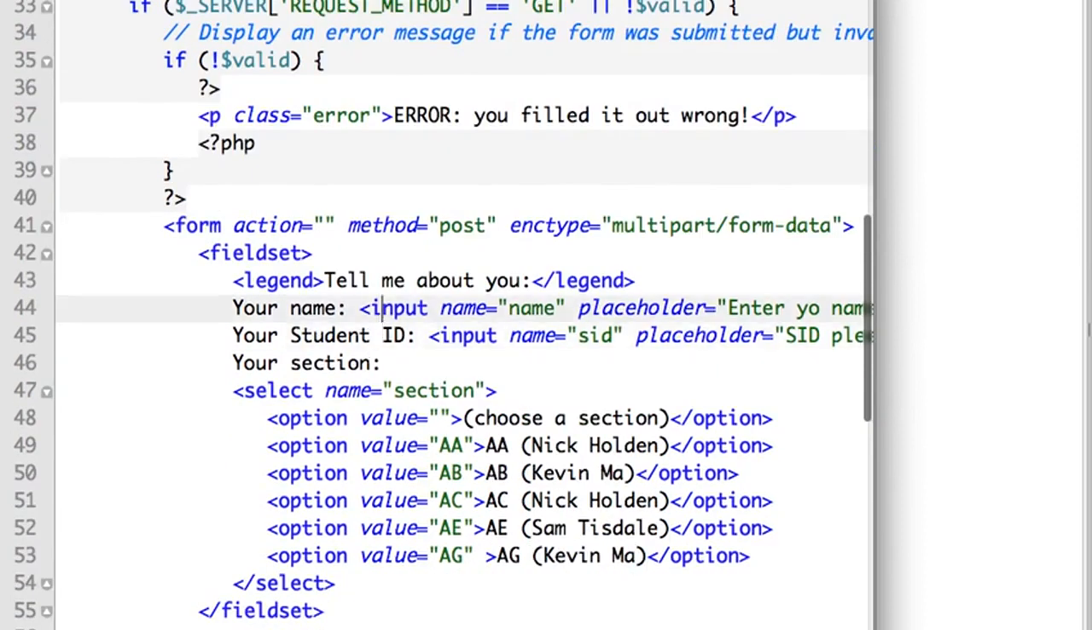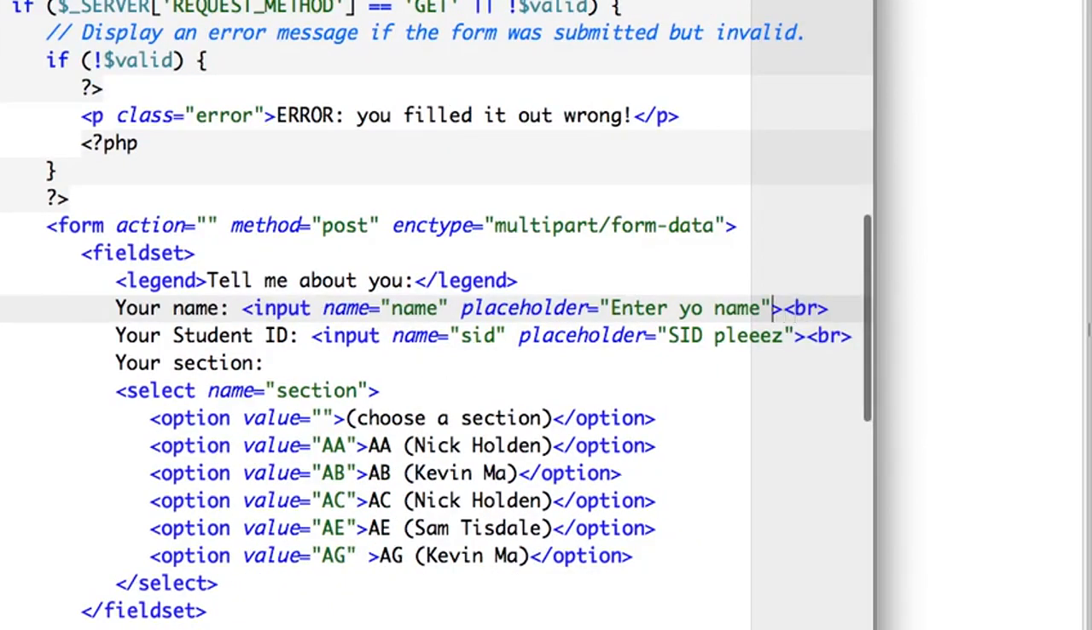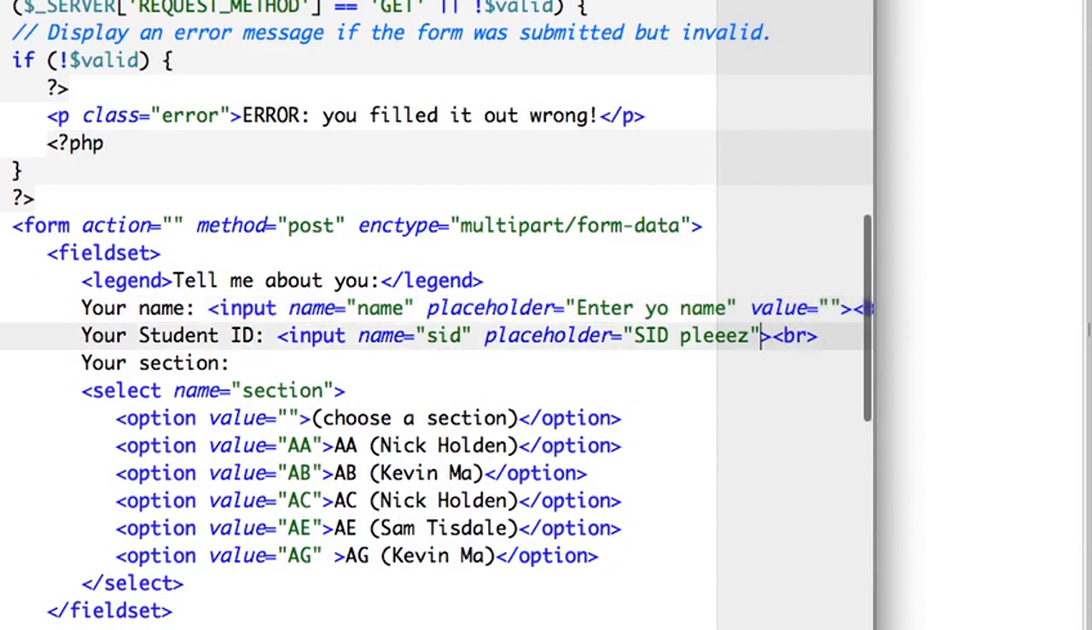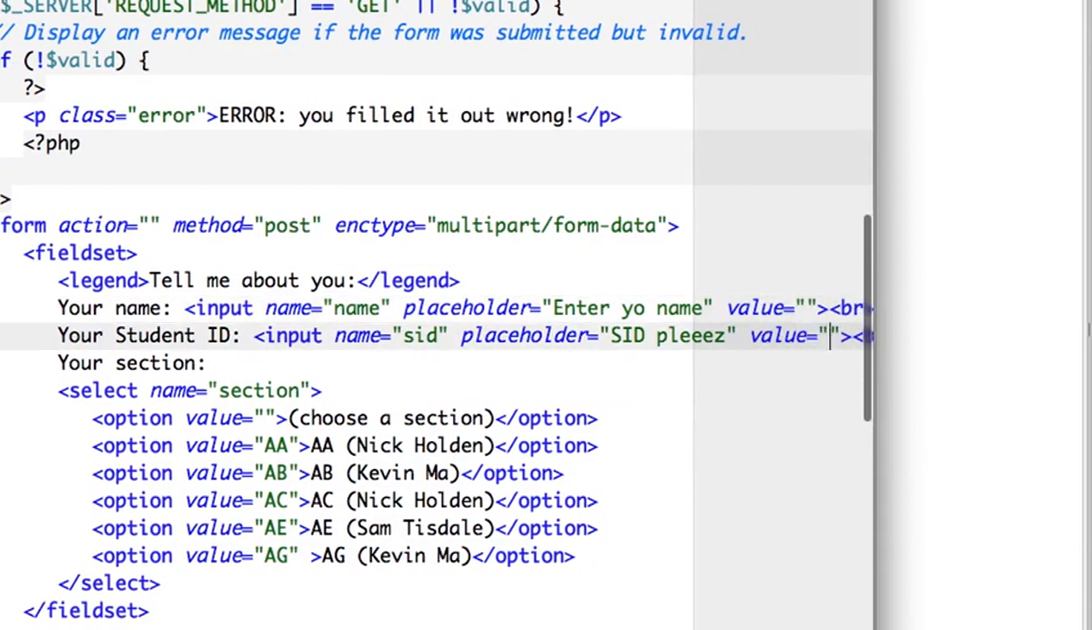So do you remember, we can have different attributes on these input tags. Remember the attribute that's responsible for pre-filling in? Value. So we can say value equals something, and that something can be the form submission, the value that was submitted. But if there was nothing submitted, then I want to put nothing here, right? So how about if we do this?